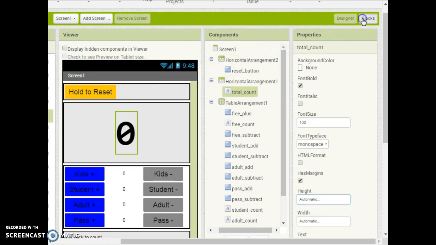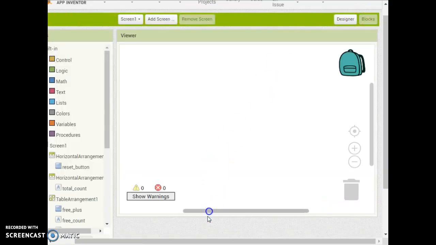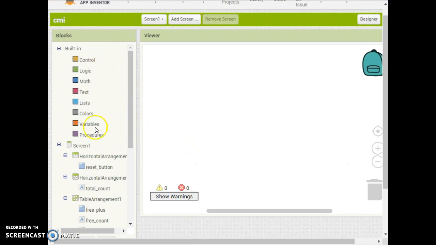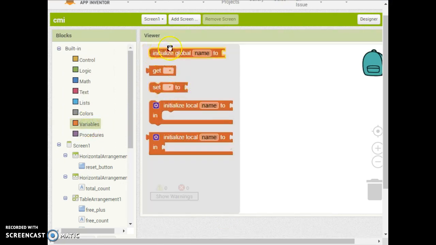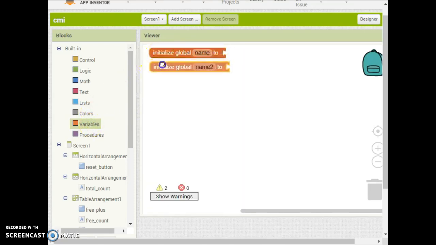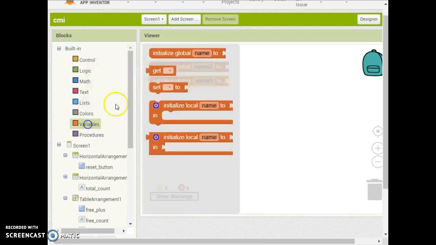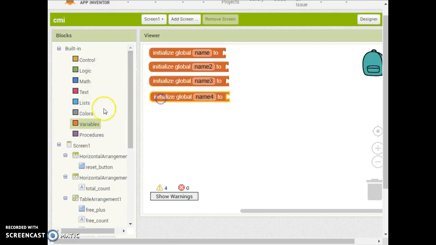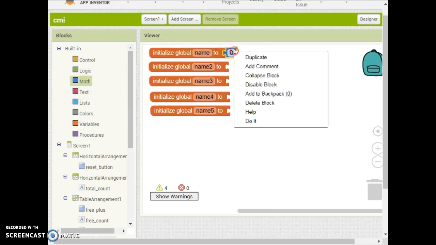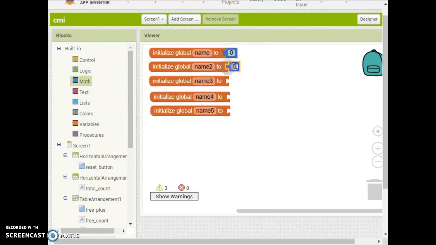And with the blocks view, I'm going to need to bring out some counters. I'm going to need this thing called initialize global variable. I'm going to need one for each one of my counts. I have a free count, a student count, an adult count, which is a pass count, and then an overall count for the whole thing. So I'm going to set them all to begin at 0. I'm going to rename them all.